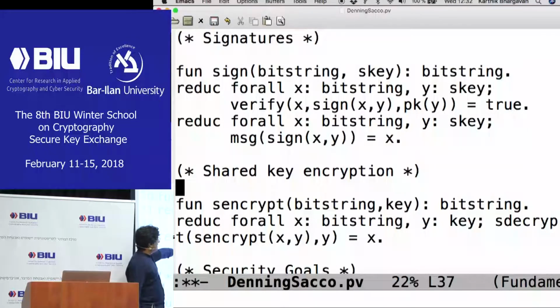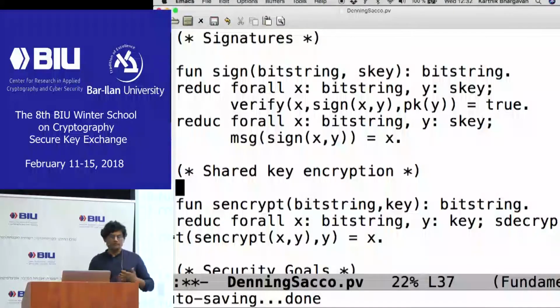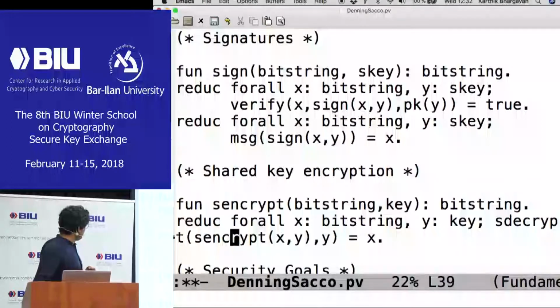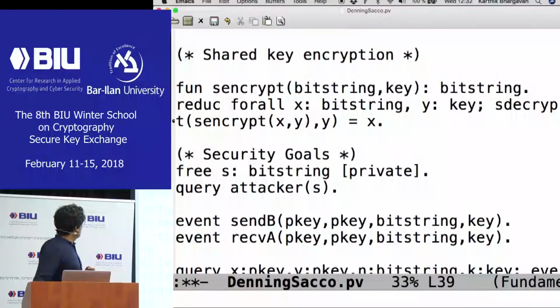I also added a second equation that says if you know the signature of X with some secret key Y, I will allow you to extract the plain text, the message from it, which is the X, not the Y. I don't give you the private key, but I will allow you to extract the message from the signature. This just allows us to be more compact when we are sending messages. And here's your symmetric encryption.